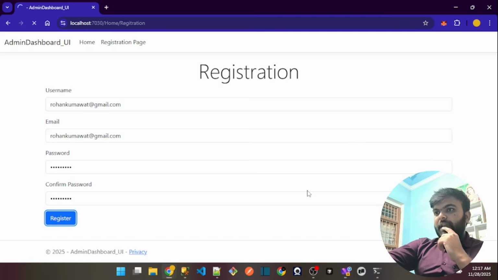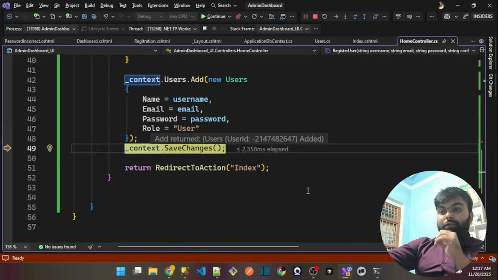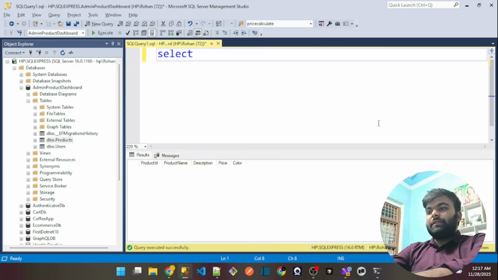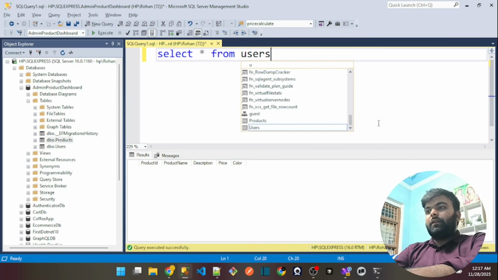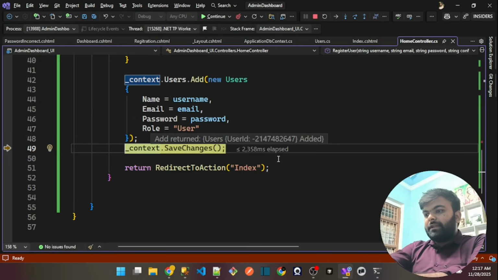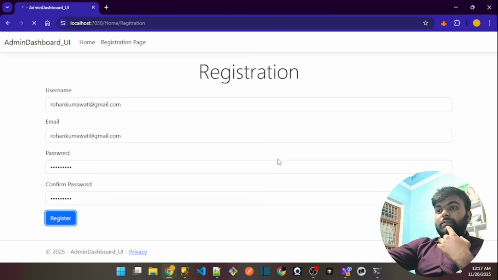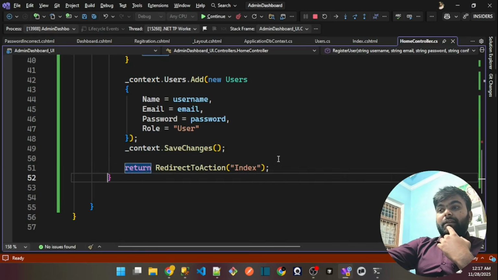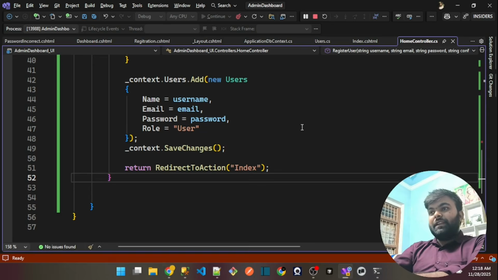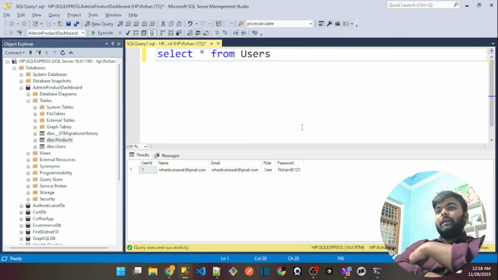It will add the context of the user, and if you want to see whether the changes are reflecting or not, simply I will use the command select star from users. Now I will hit F5, and you will see there are no rows created there. But if I hit enter and go through the steps, then you will see things are working fine. I will hit F5, and you will get the rows which I have registered here.